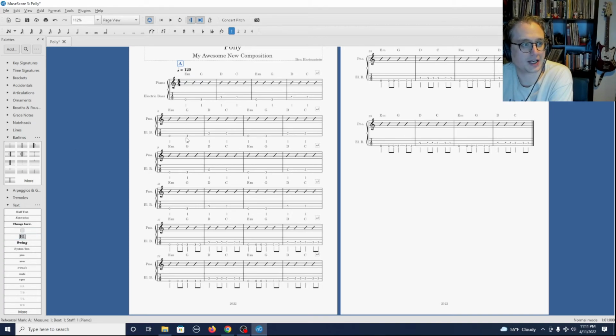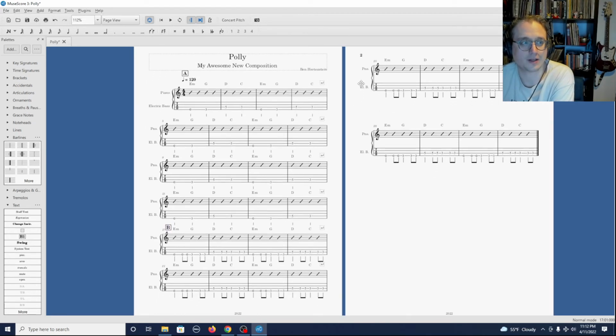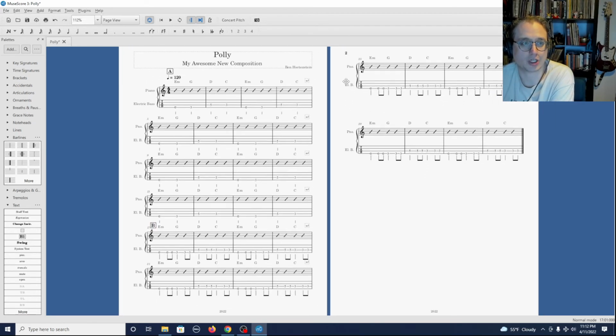So I have this A. Now I'm going to come down for one beat, the first beat of this next section. I'm going to double click, it automatically turns into a B. Now I have an A and a B section. Sweet. For my awesome new composition, Poly.